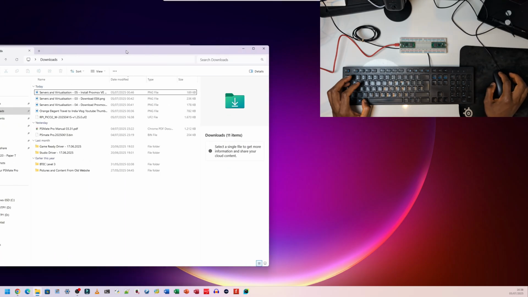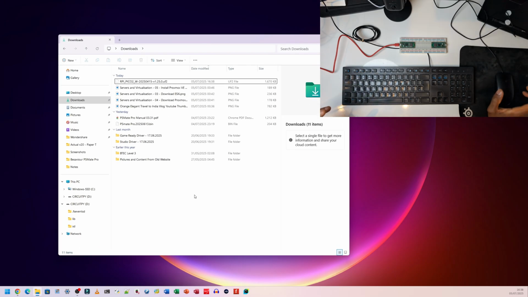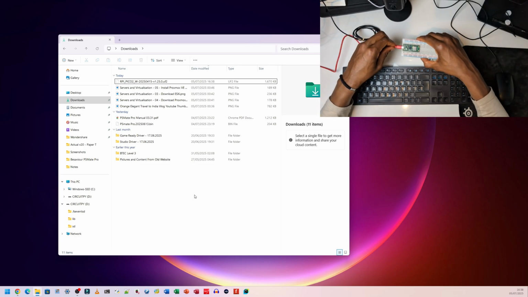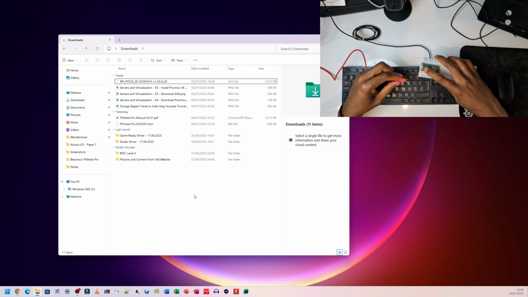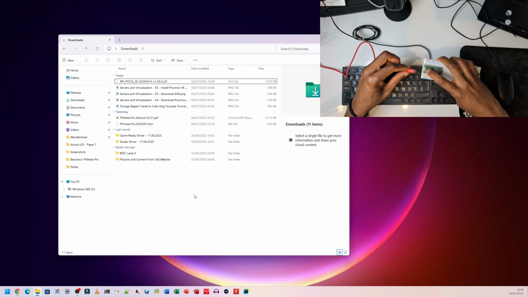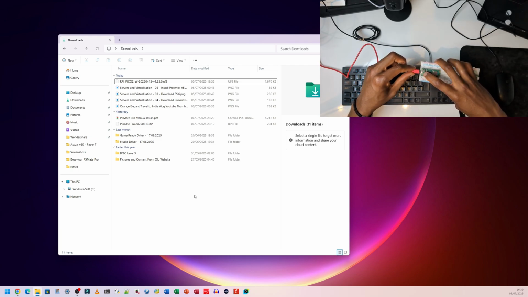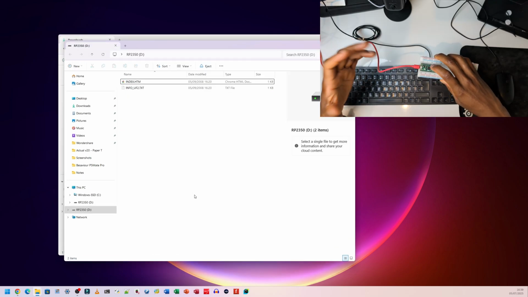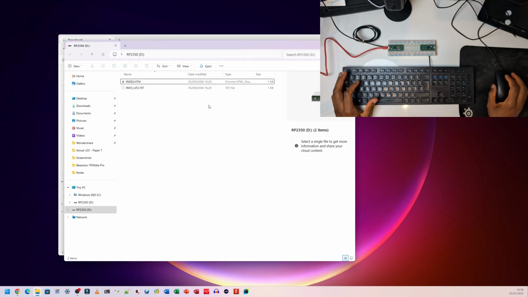I know I've shown this already, but I'm showing the full process again, just in case anyone wants to jump in at this point. So I'm going to unplug this. What I am going to do is hold down the single button on the Raspberry Pi Pico 2W. Press and hold that button down, and while I'm plugging this cable in, keep the button held down. Perfect, there we go. And on my screen, as you can see, it pops up with another window.